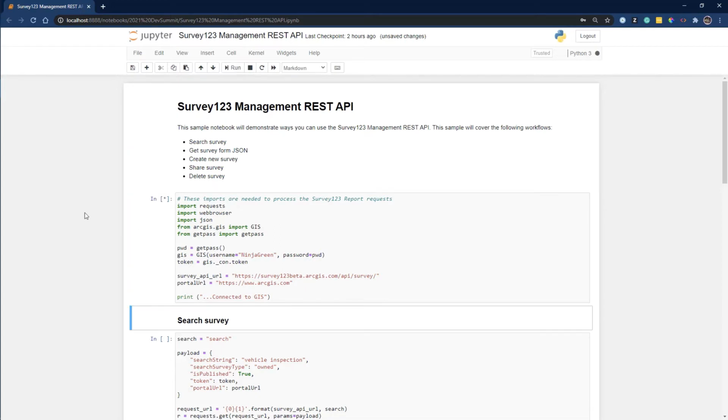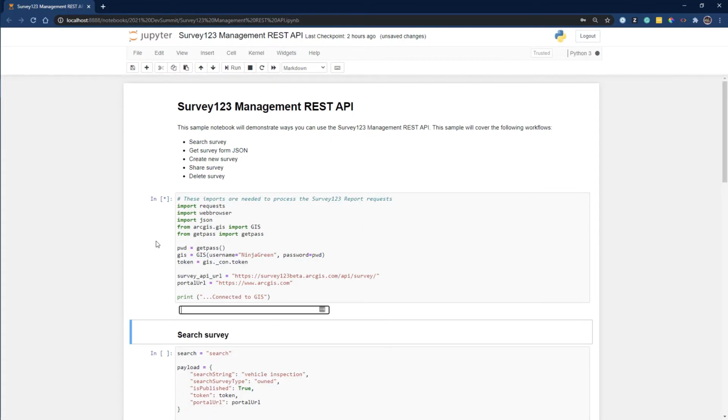First, I will connect to my ArcGIS Online account and set some common parameters that will be reused later, including the API base URL, which is pointing to the Survey123 beta website, and the portal URL. You can set the portal URL to your public-facing enterprise portal if needed.